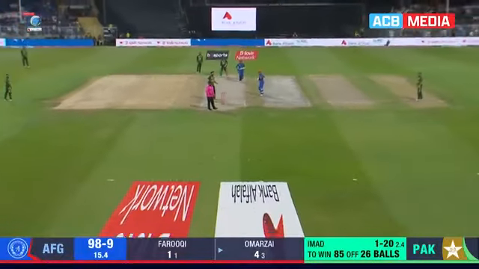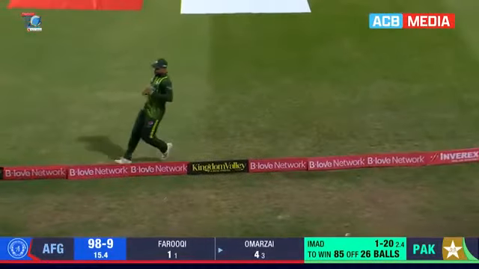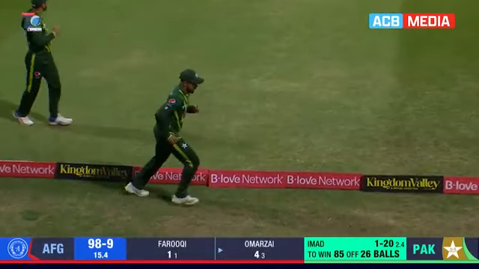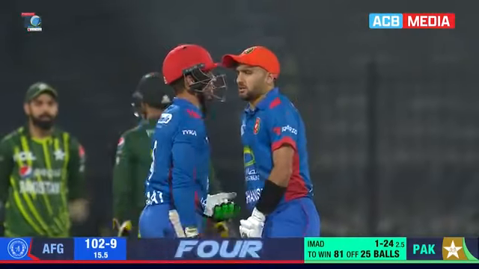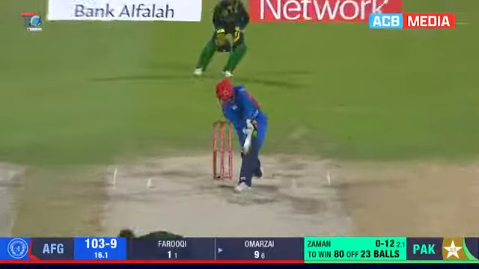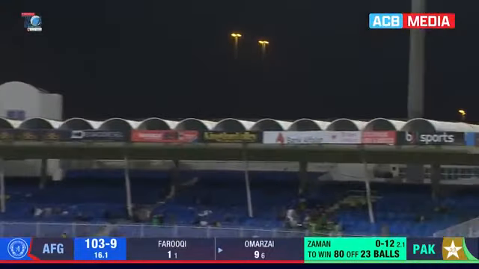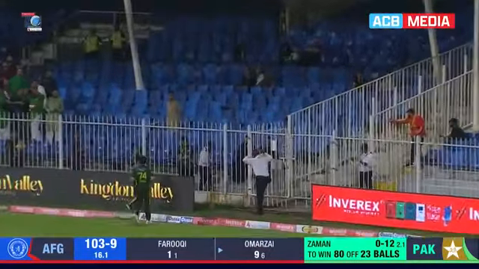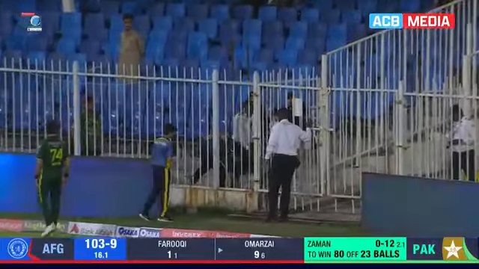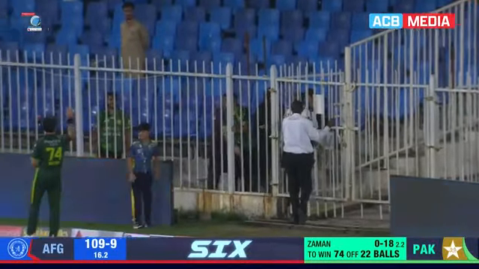This time he's hit it straight. Will it be cut off? No. It's a good boundary. 100 up for Afghanistan in this chase. Nicely picked up. He's making full use of this opportunity, Umarzai. The concussion sub. If you can do that, then you're the right choice.